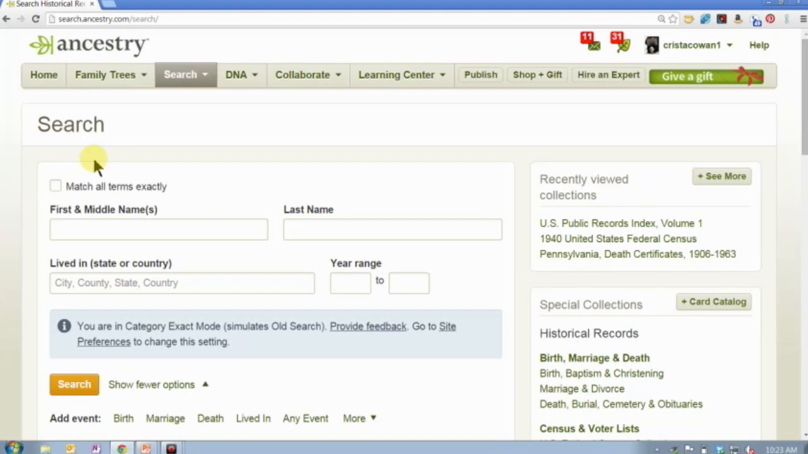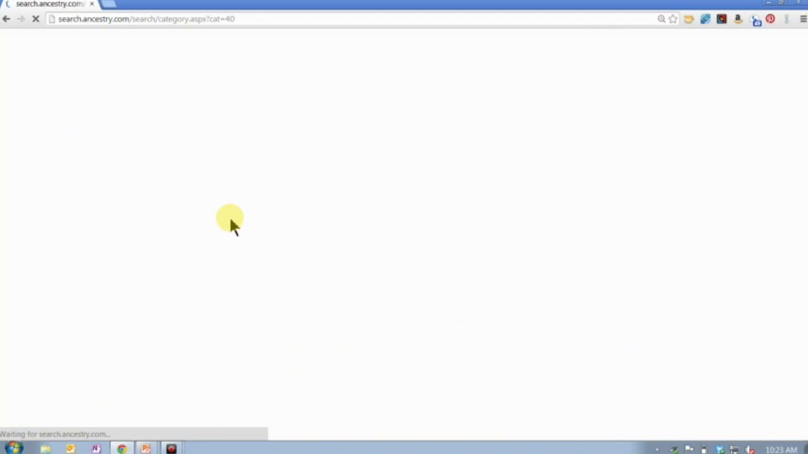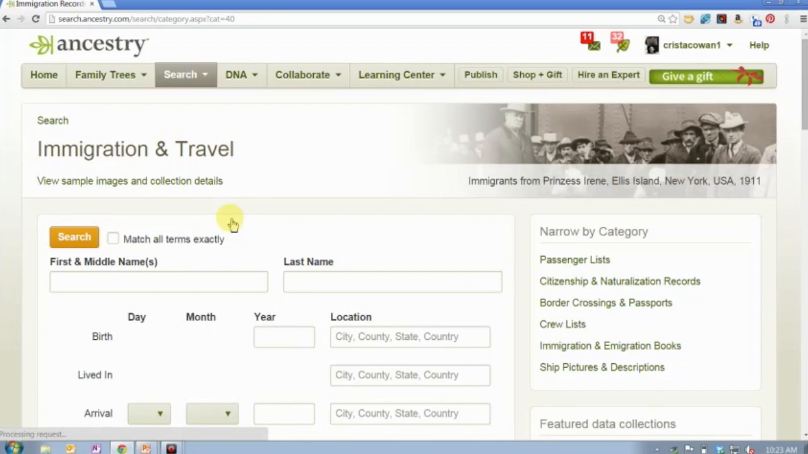You're going to find that category search by hovering over the search button, and you'll see we have several categories set up. So I can search just census records, or just immigration records, just birth, marriage, and death records, or public member trees, or military records. When I do that, my search form changes.